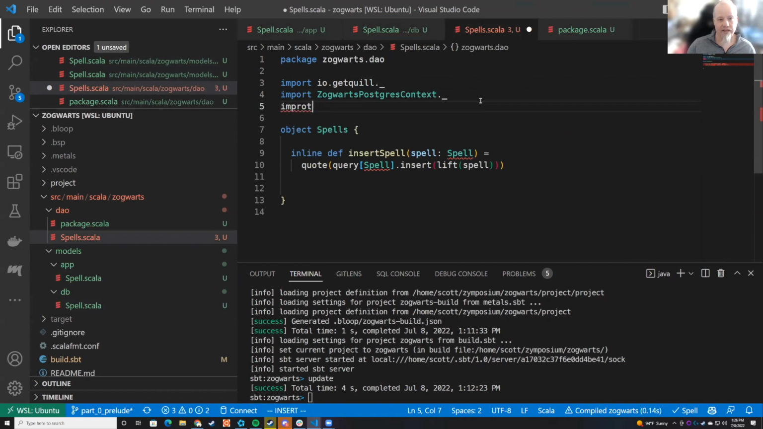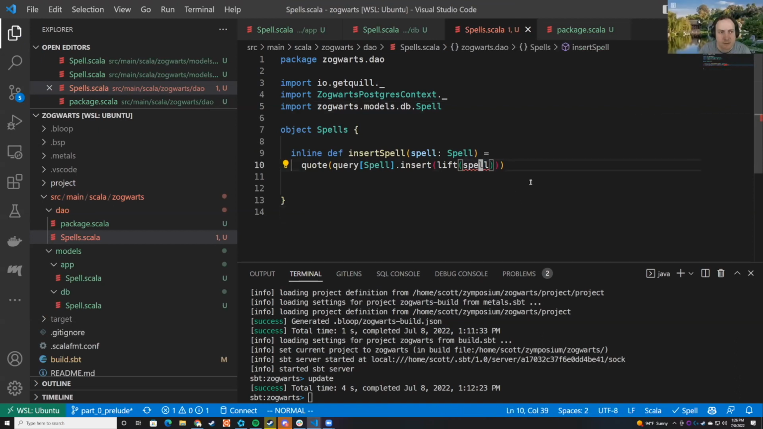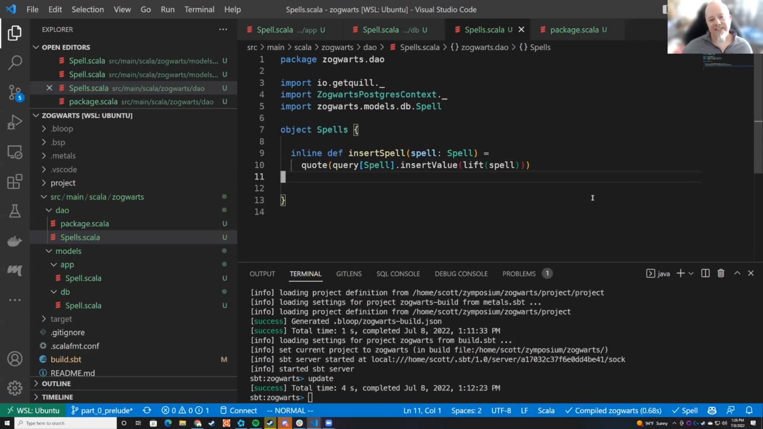So we just go ahead and import our Hogwarts models. It always wants to do that. DB spell. Now we have a spell. There we go. Insert spell. What is it saying? Don't know. My def lift spell. Is it? Oh. Insert value. Yeah. I saw that. Yeah.